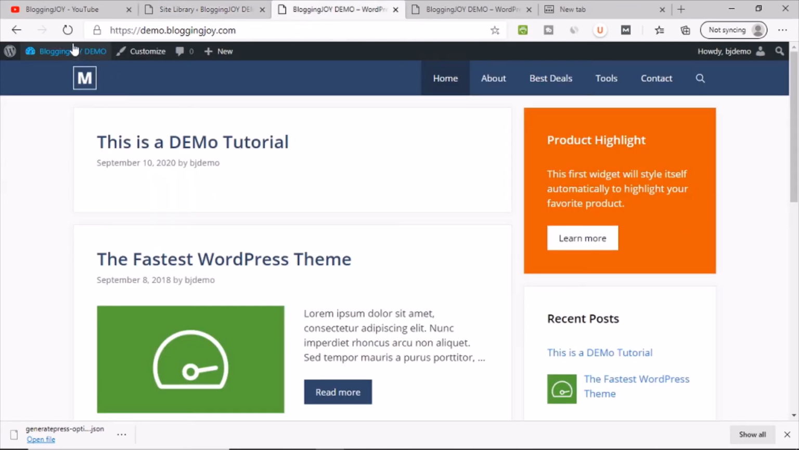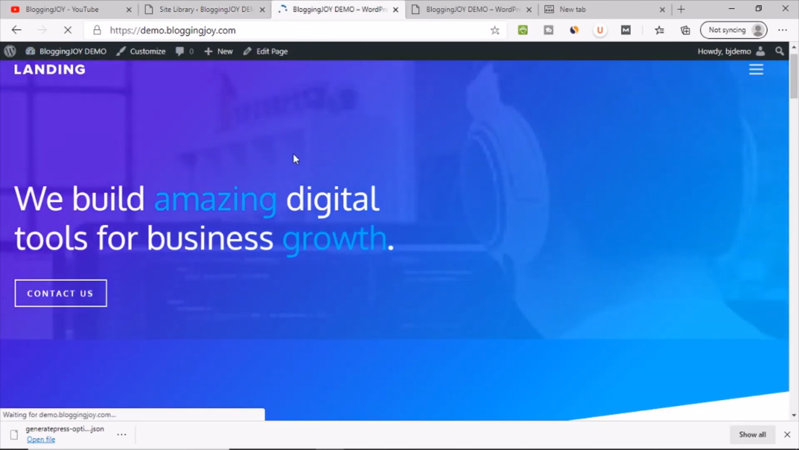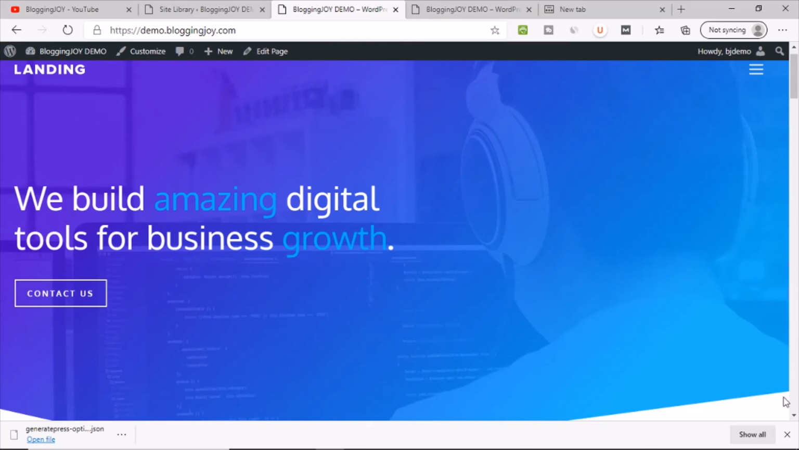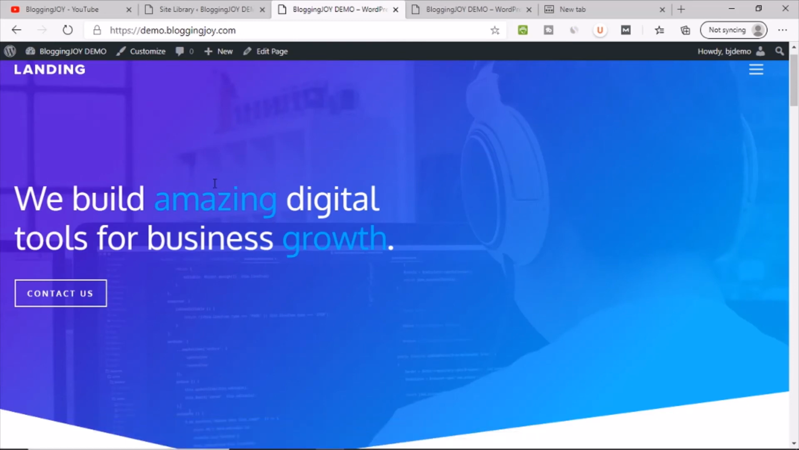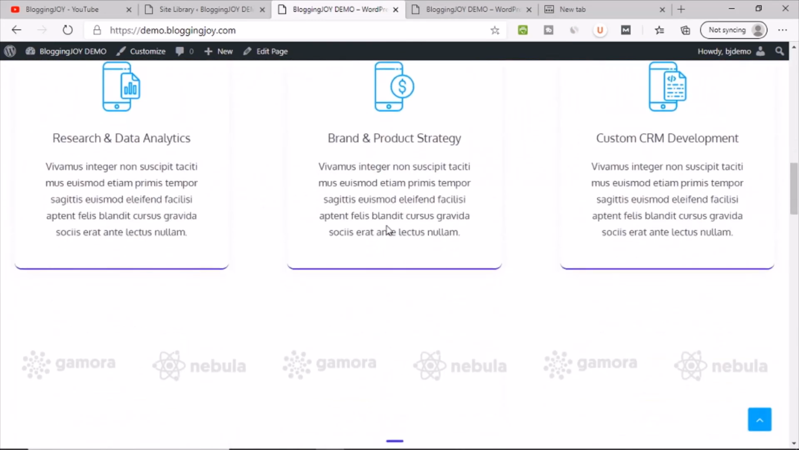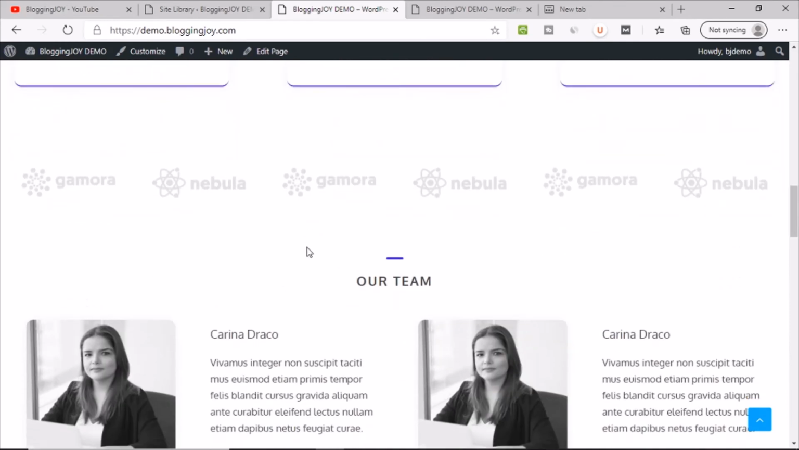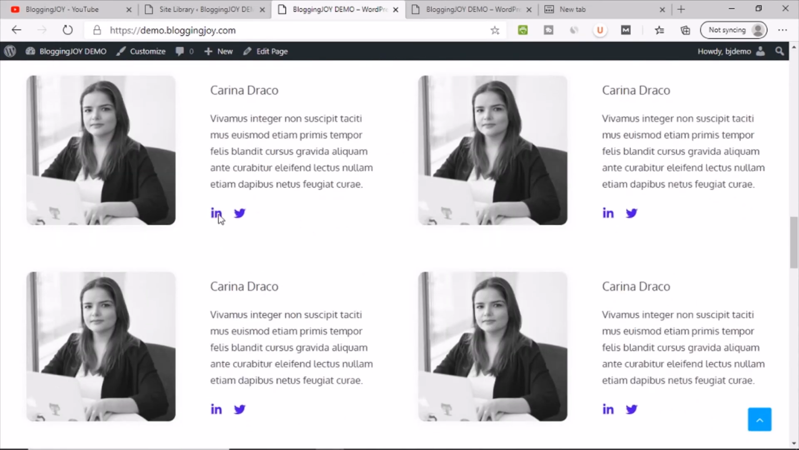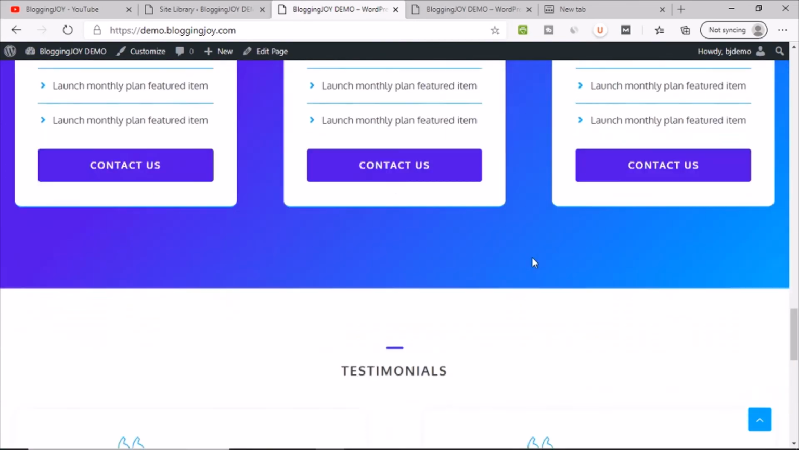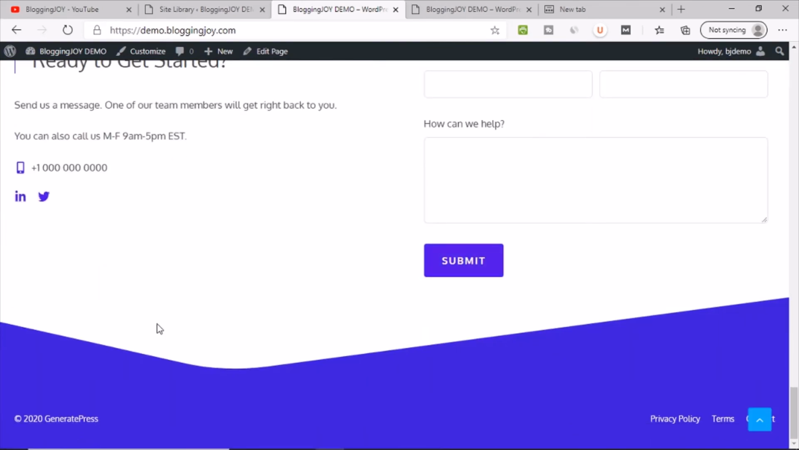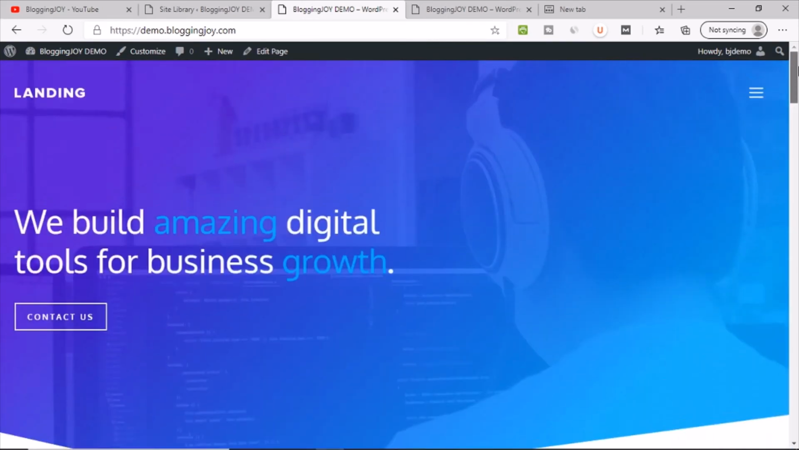That's it. So now let me refresh it. So you can see that a beautiful website like this kind of a landing page website has automatically created. See, you do not need to hire any person. You do not need to do any sort of coding. Simply you get this kind of a beautiful design with the help of GeneratePress premium version.